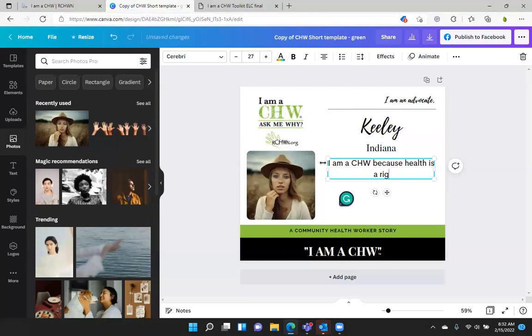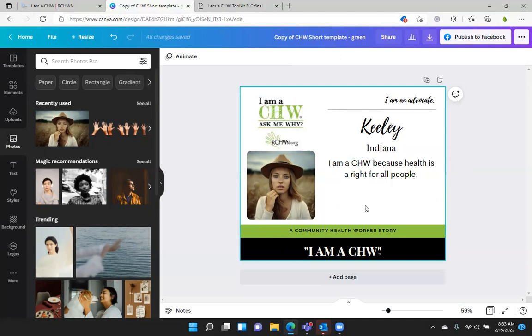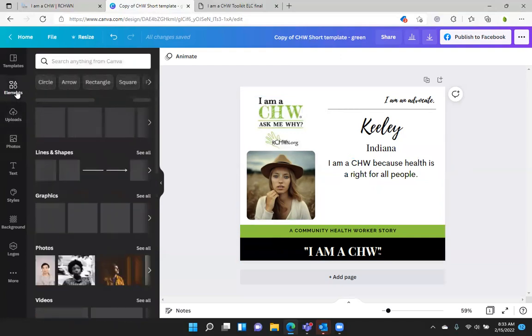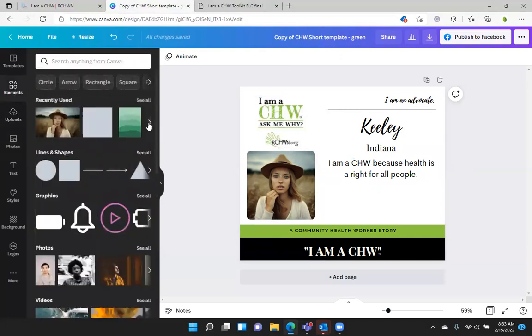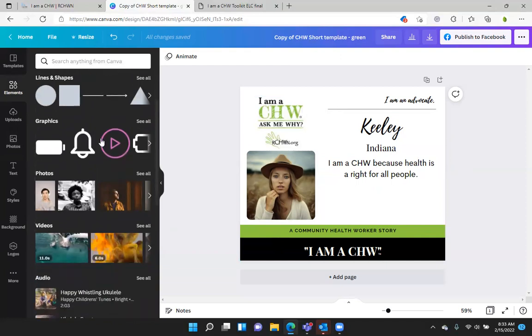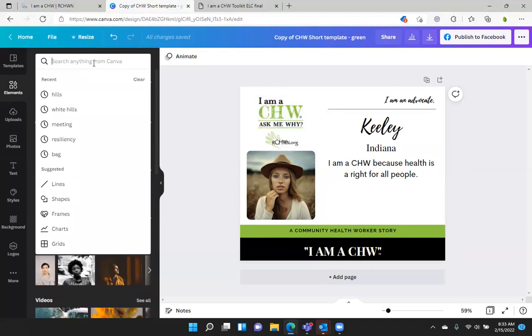Health is a right for all people. So that's a really brief quote, but I feel like it gets the point across pretty quickly. Now, I have a lot of white space here. You can keep typing more if there's more you would like to say, but I'm actually going to go up to the Elements tab, and I'm going to add some little tiny graphics that I just feel like represent what I as a CHW do.